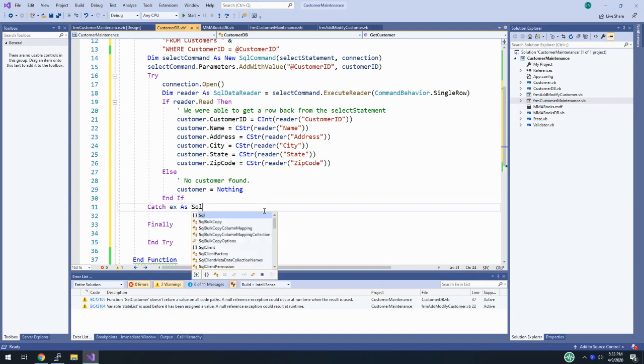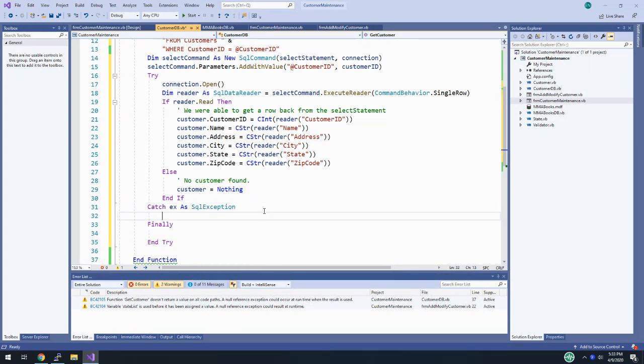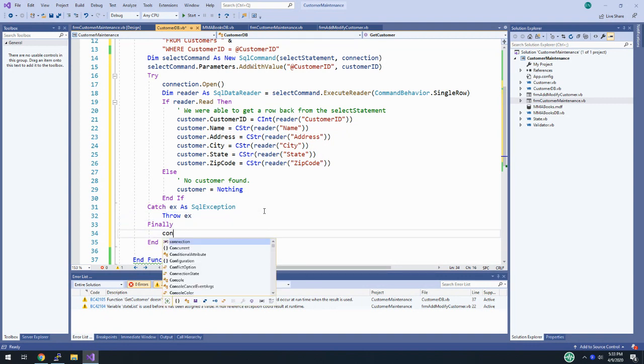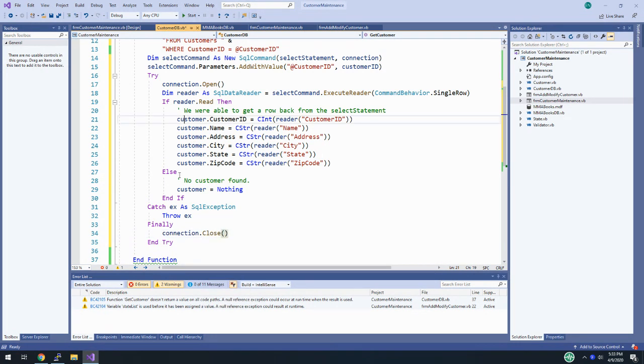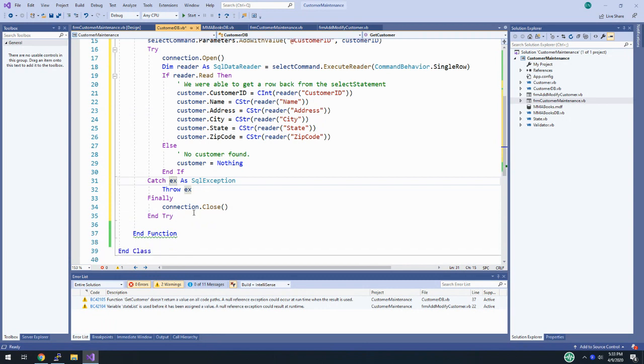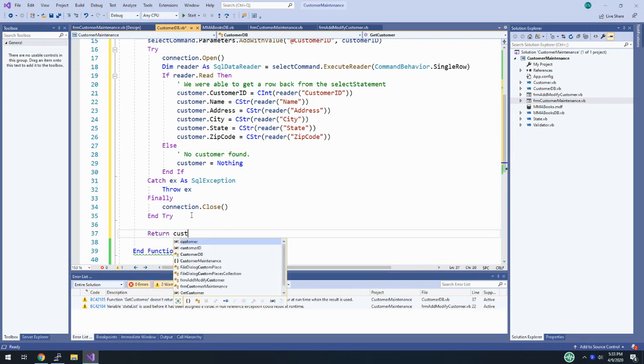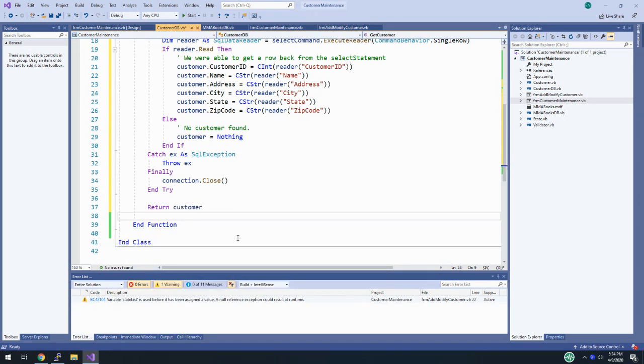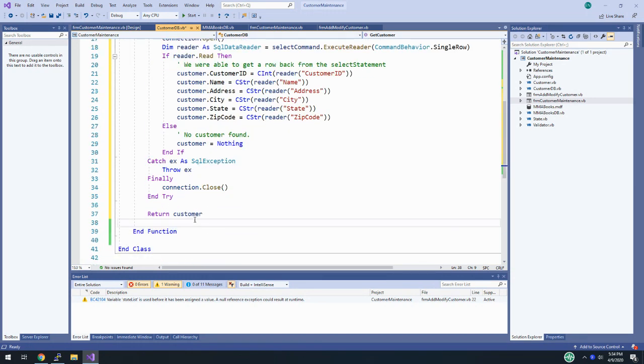We're going to catch any SQL exceptions, and I'm just going to rethrow that. And finally, remember, finally will happen no matter what, whether the try was successful or an exception was caught. And then I want to just return the customer. And that should make the function happy. Save that.